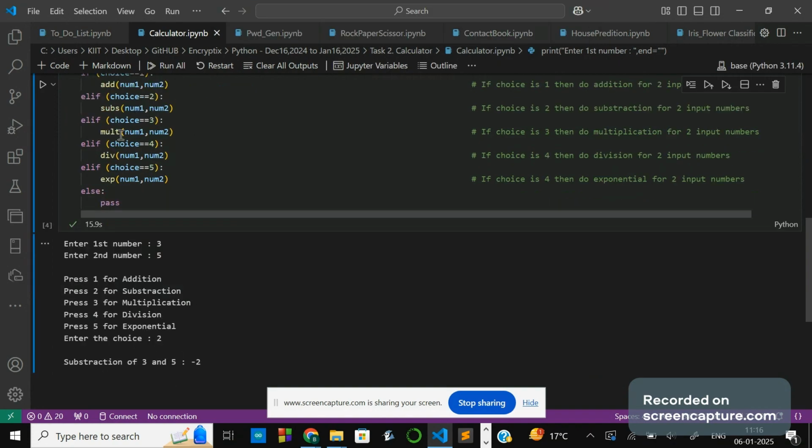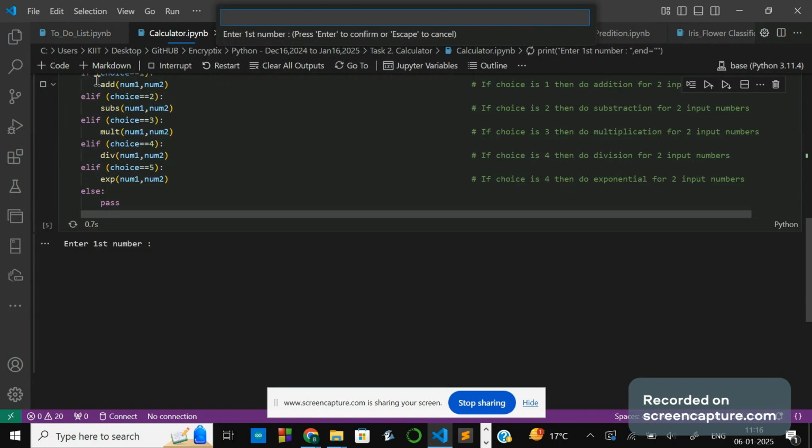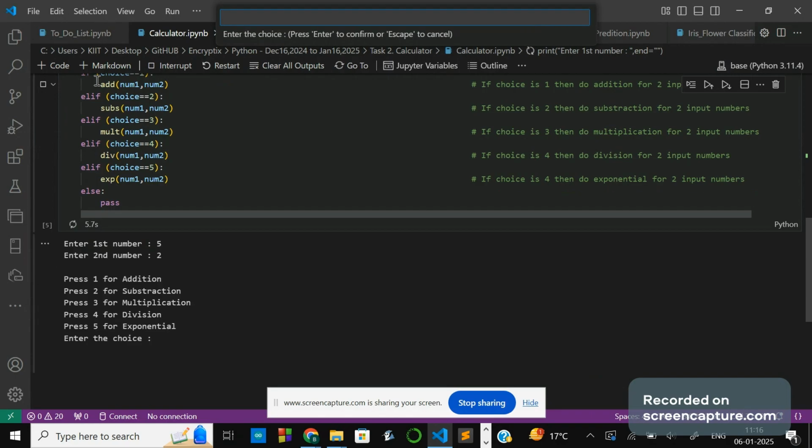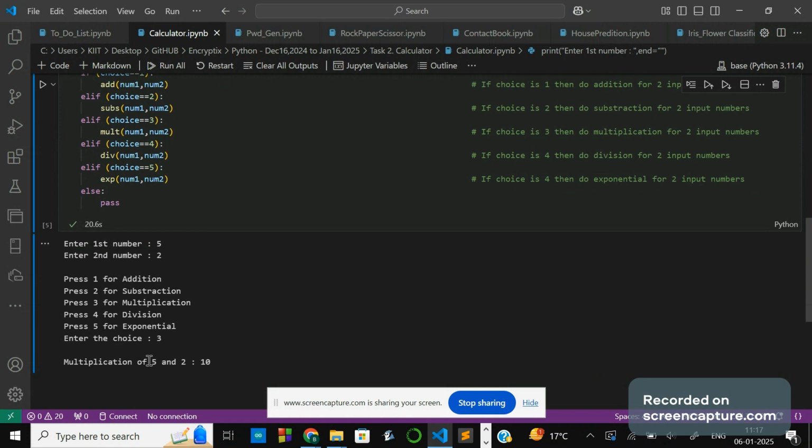If I run again, enter the first number as 5. Enter the second number as 2. Press 1 for addition, press 2 for subtraction, press 3 for multiplication, 4 for division, and 5 for exponential. If I press 3, it will do multiplication for those two numbers. So multiplication of 2 and 5 is 10.